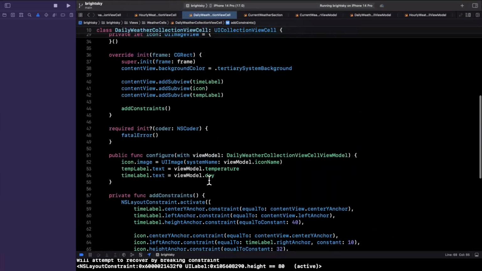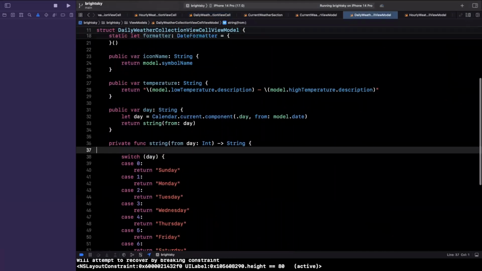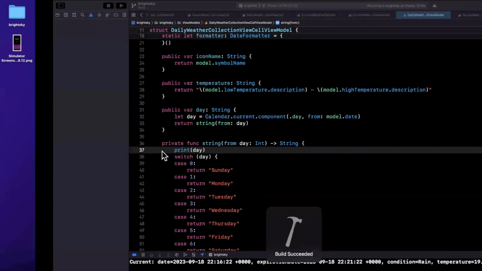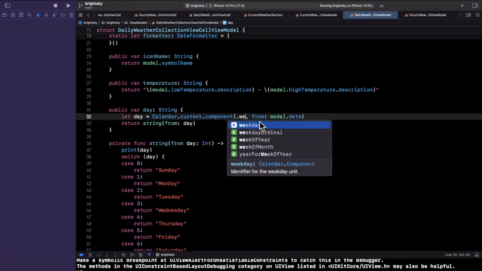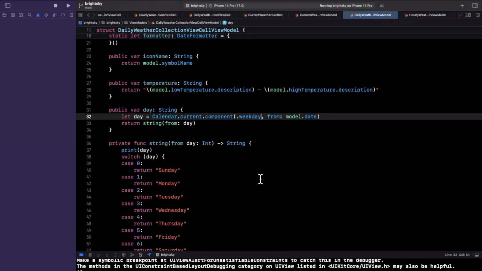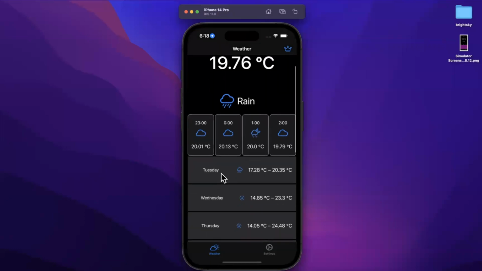So let's see what gives here and why we're not seeing the day. What I'm going to print out here is the input day integer that we're passing in, and it looks like it is the day of the month. So what I think we actually want is the weekday. So we have week of year, week of month, we have weekday, which is a calendar.component, and it looks like it actually returns an identifier, and from that identifier, which is an integer, we should be able to get it.